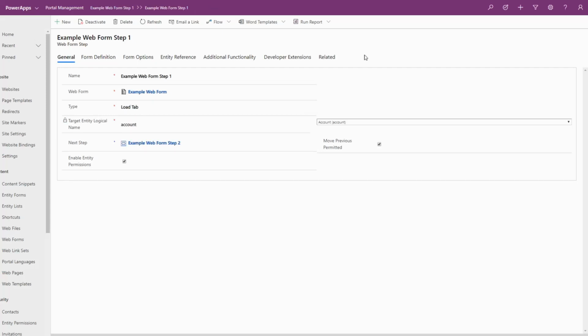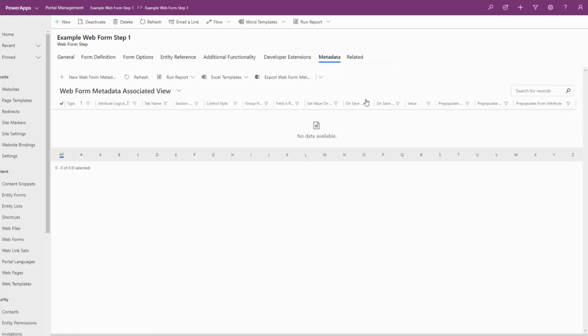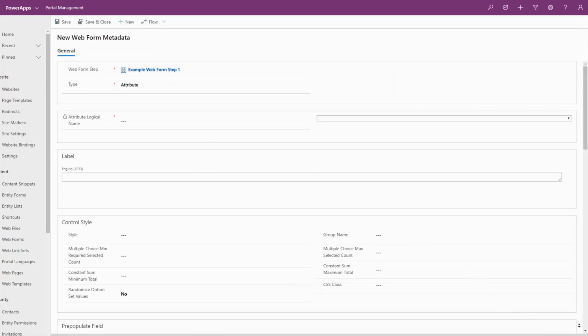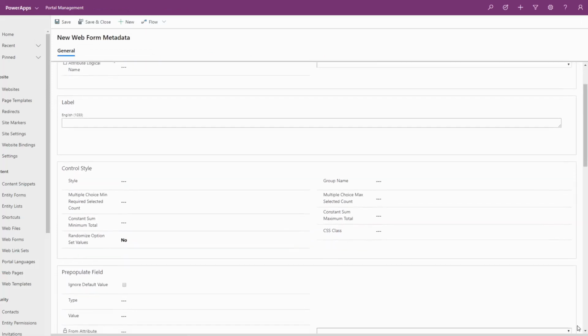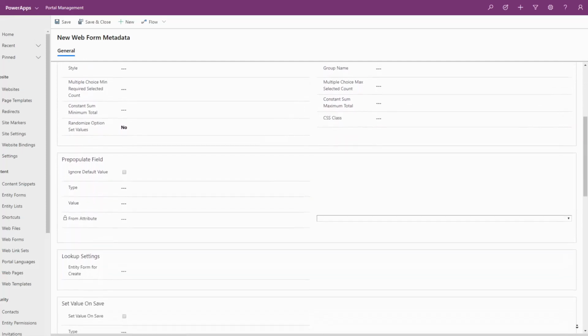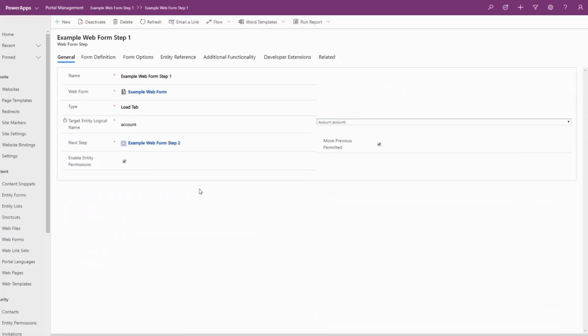You can use web form metadata to configure functionality that goes beyond what's possible with a model-driven app, including advanced validation, pre-population, and subgrid configuration. For more details on web form metadata, see tips 37 through 42. Link multiple web form steps together using the next step lookup to create the flow of your web form.